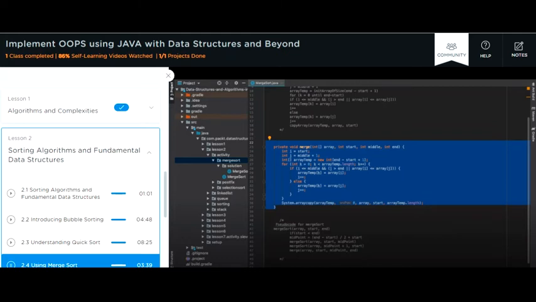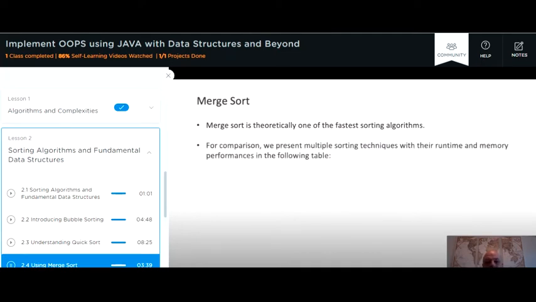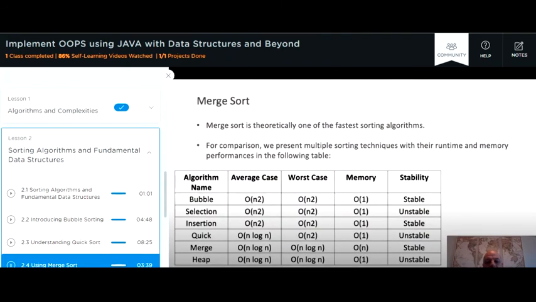merge is complete. Merge sort is theoretically one of the fastest sorting algorithms. The drawback of its speed is that it consumes a bit more memory, although some implementations exist that perform the merge step in place to save memory. For comparison, we present multiple sorting techniques with their runtime and memory performances in the following table.